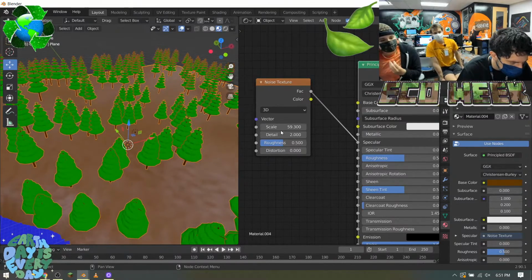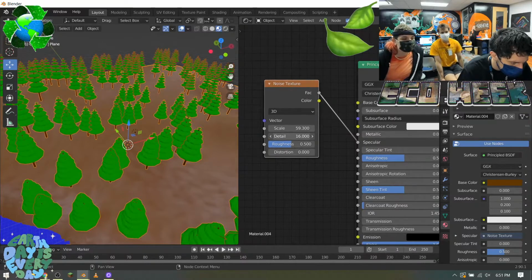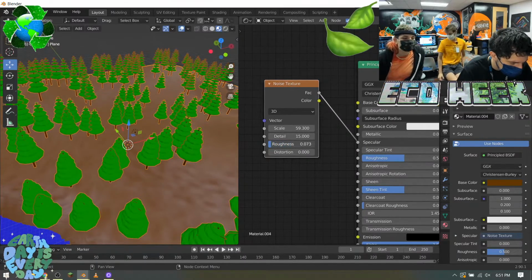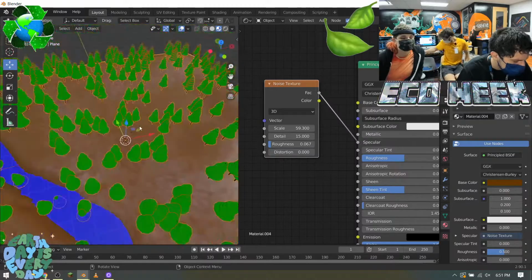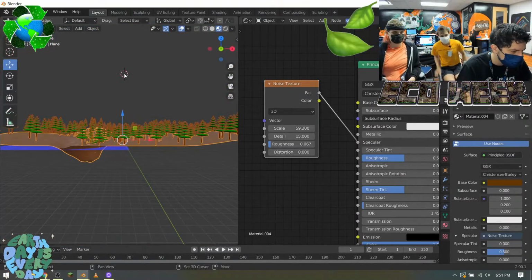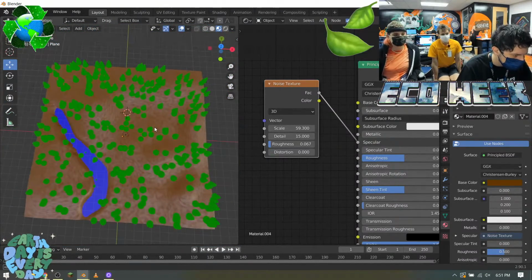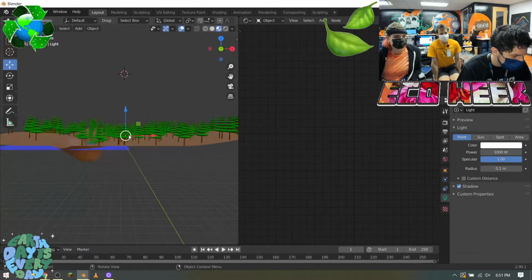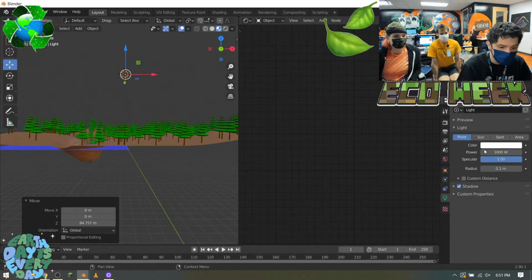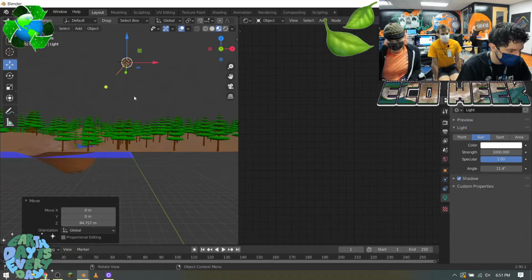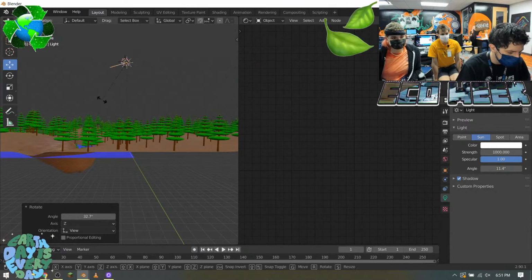Nice. More texture kind of going on. Mr. Steven, this is looking nice, with more and more details, like some more dirt roughness here. And you can't have a forest without a sun. So let's get this sun and kind of put it right around here.